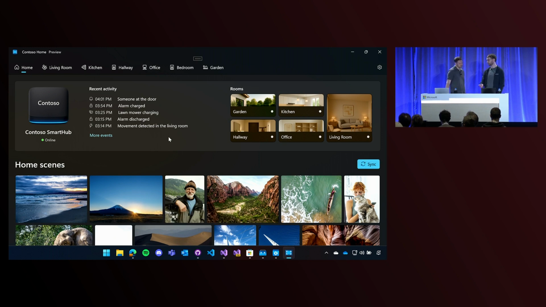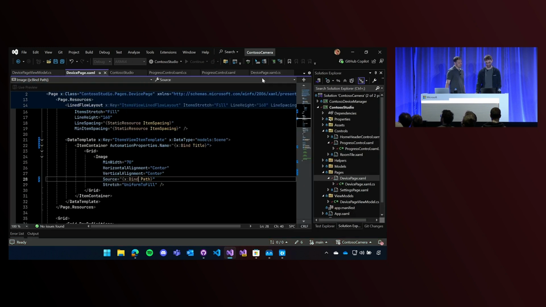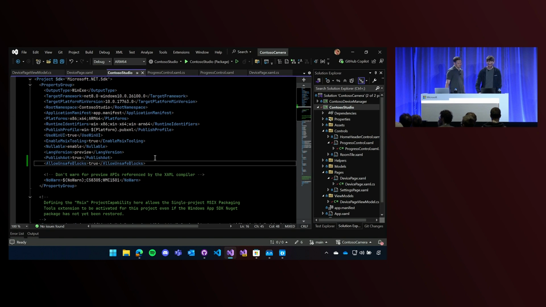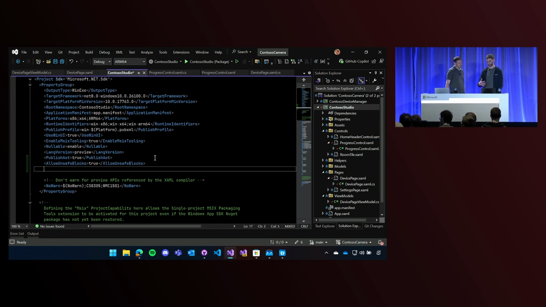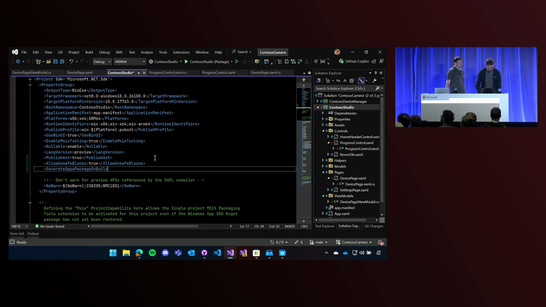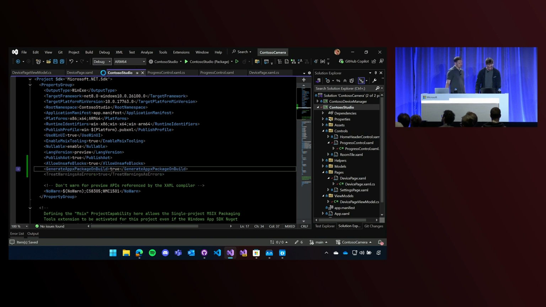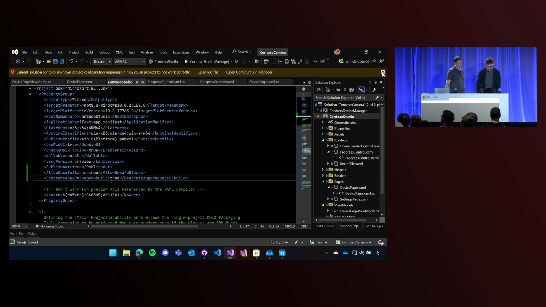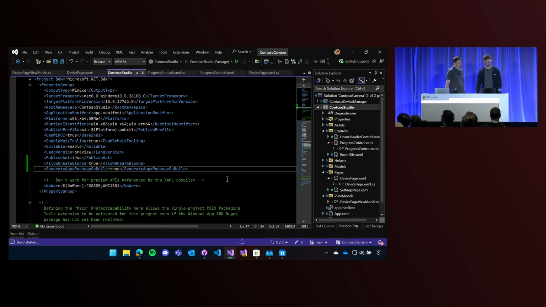The last thing I want to show is to actually compile this with native AOT, so we can show that it is running effectively as a single binary. So let's do that. For that, I'm just going to set a property in the csproj, which will force the app to generate an MSIX package for publishing, which will then enable the AOT toolchain. So I'm going to say generate app package on build, I'm going to say true. I'm also going to switch to release, and I'm going to F5.